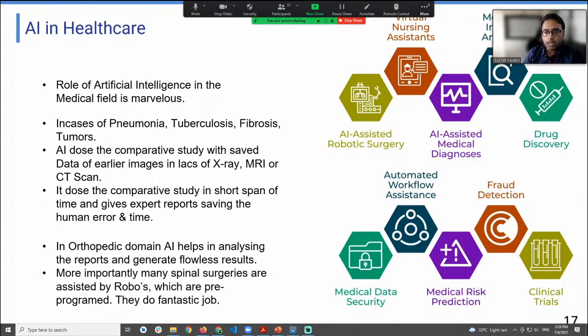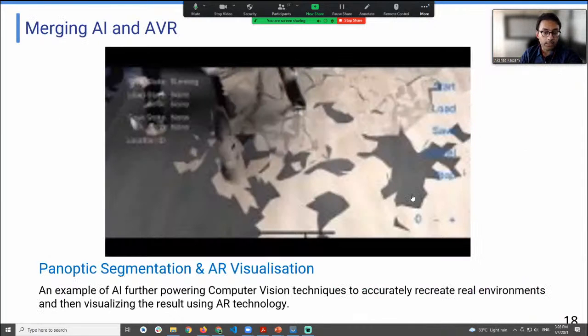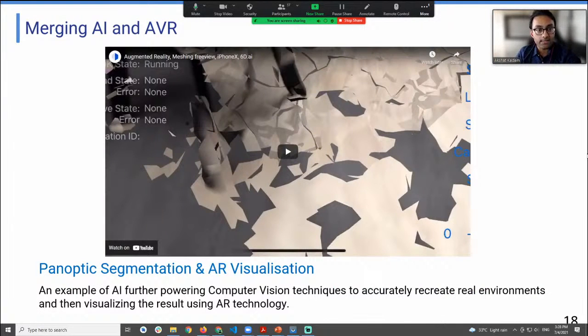Before we move into that, since we are already on the topic of AI in healthcare, I'd also like to iterate a little bit about how AI and AR/VR can be merged for potential applications in the future, and in fact, it is already happening to quite an extent.